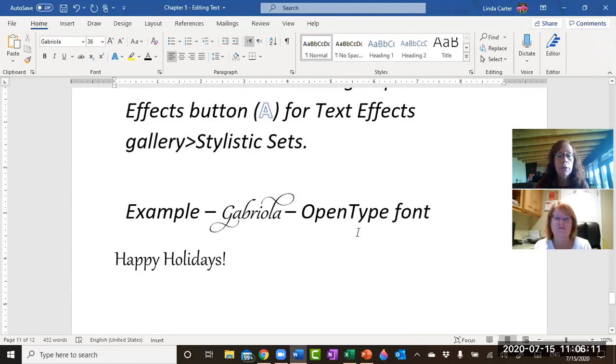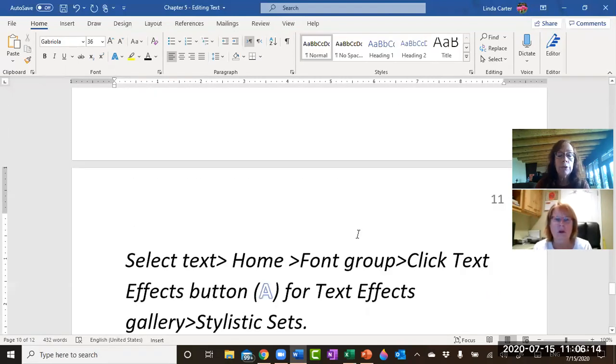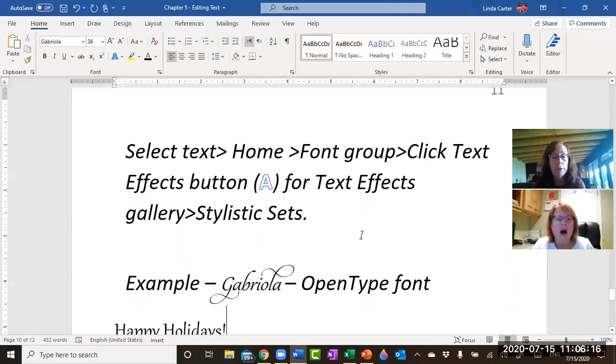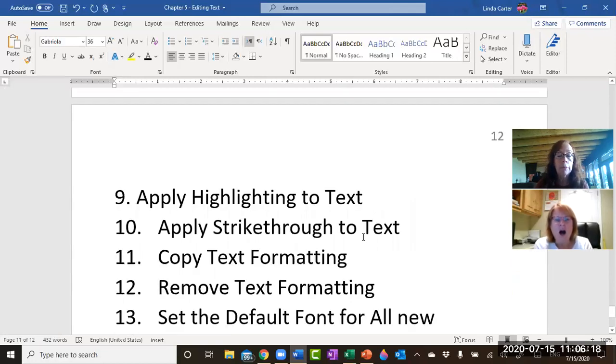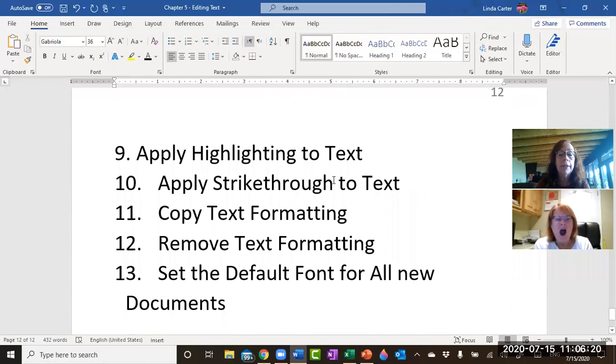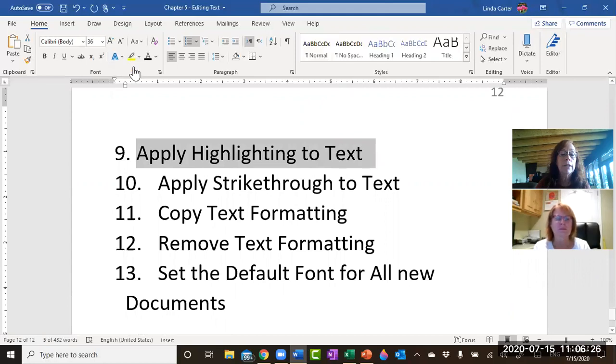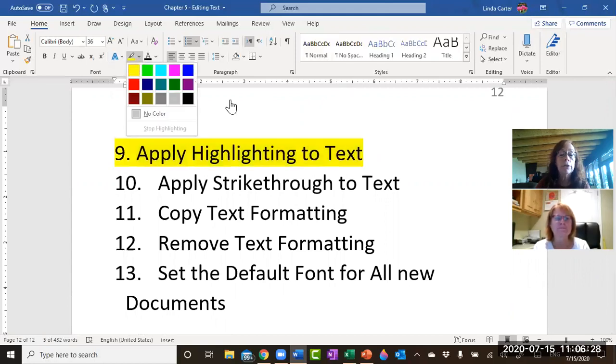All right, so I pretty much went through everything here. Next week, I thought we'll look at applying highlight. Actually, applying highlight to text is pretty easy. You just select it and then hit this highlighter. You can make it whatever color you want. Okay, so you know how to do that.